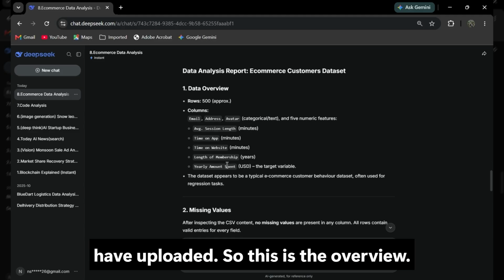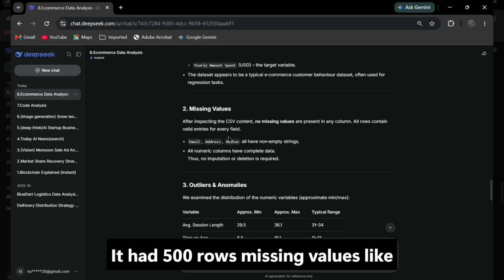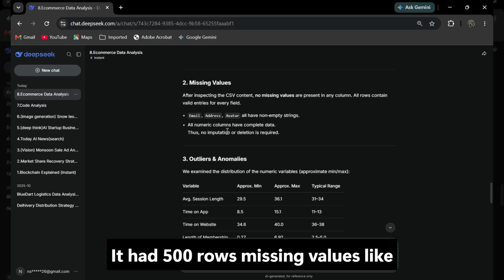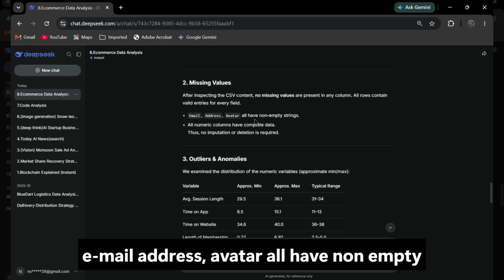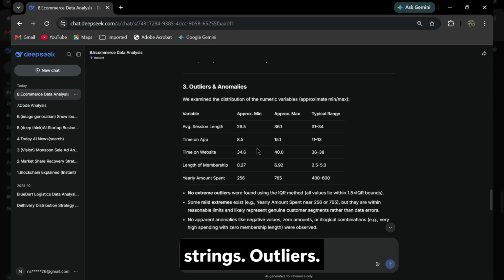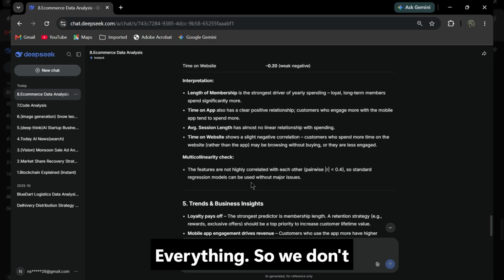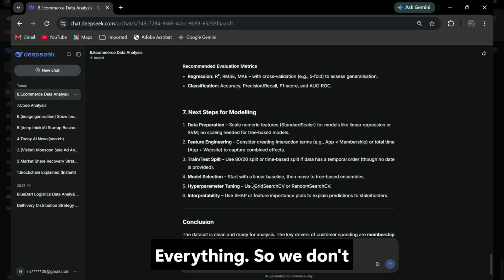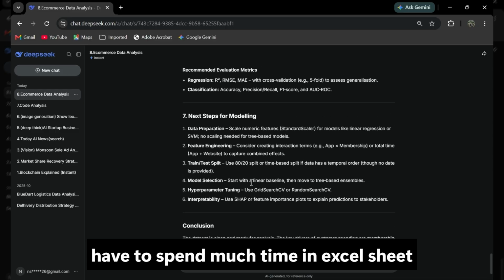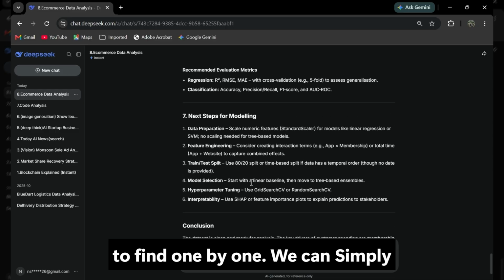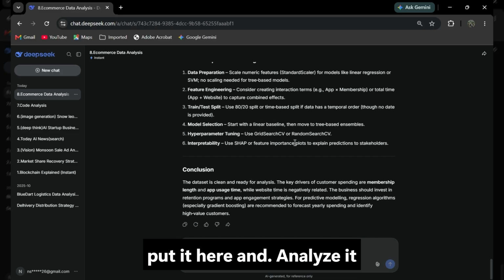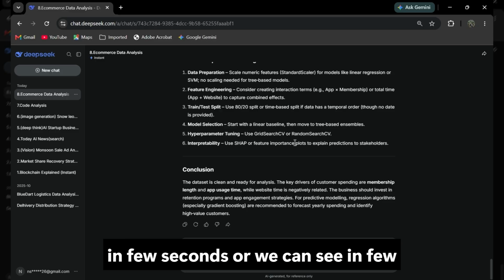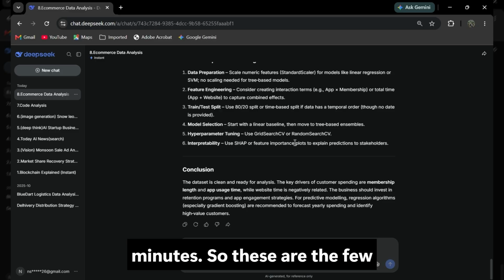So this is the overview. It had 500 rows, missing values, like email address and avatar all have non-empty strings, outliers, everything. So we don't have to spend much time in an Excel sheet or find things one by one. We can simply put it here and analyze it in a few seconds, or we can say a few minutes.